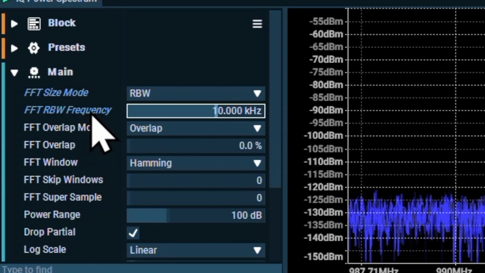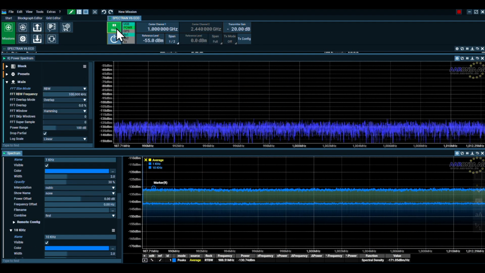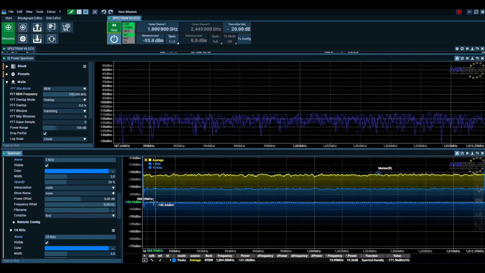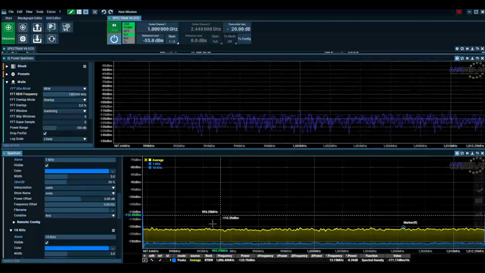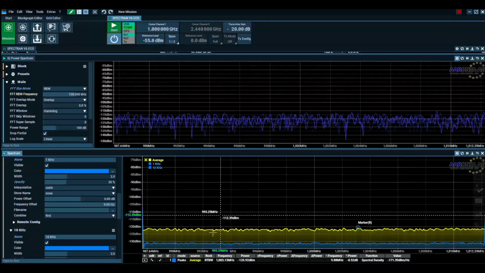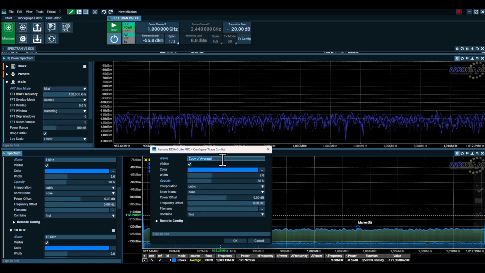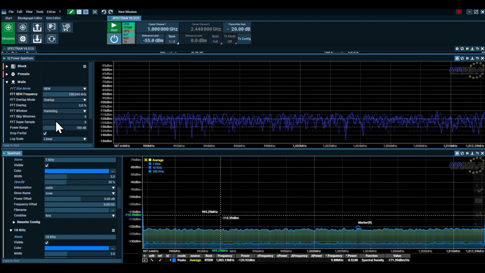Finally, set the RBW to 1 MHz. Start and stop the sweep. Now, the differences between the 1 kHz, 10 kHz, and 1 MHz RBW traces are clearly visible on the display. The labels can be made visible in the remote config panel by choosing appropriate show name positions such as above center or inside left. The 1 MHz RBW trace shows a noise floor of about minus 111 dBm.